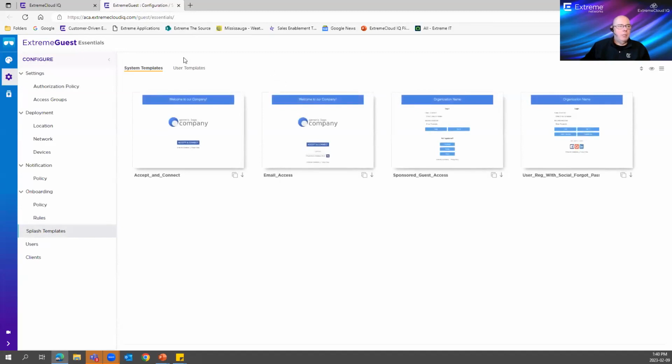If you come in here, you'll see two tabs at the top, System Templates and User Templates. These are the system templates right now. These are pre-built for you. And you can notice they all have a different type. So this would be accept and connect. So if you just had the terms and conditions, you just literally clone this one, and then you can edit this one if you like. We actually recommend you clone them and get to play initially.